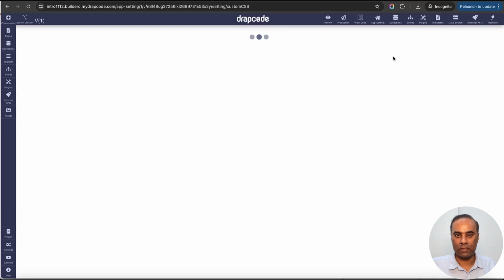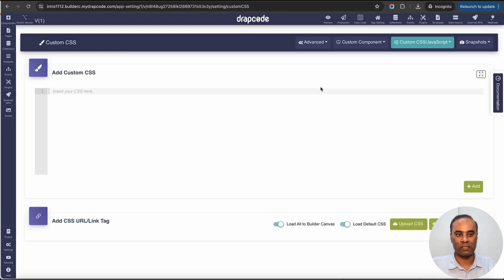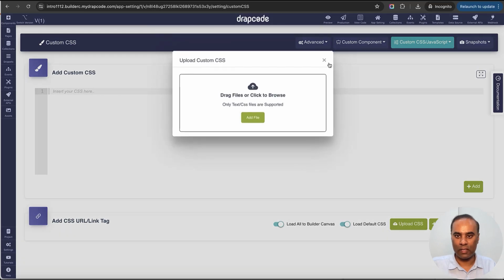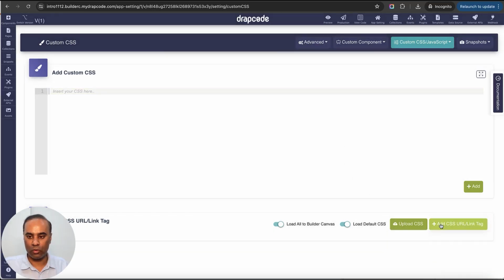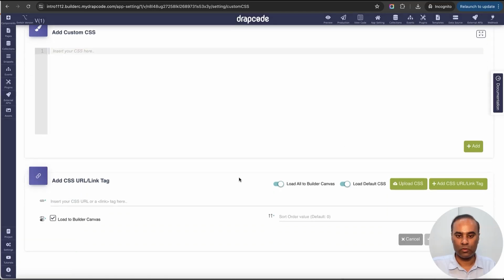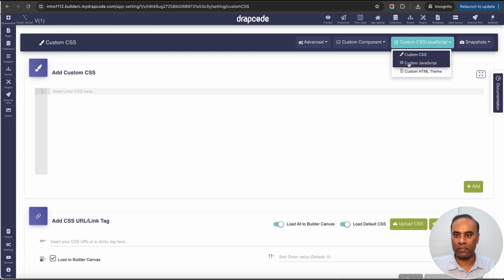Custom CSS, JS. You want to embed your own CSS libraries, you want to add your own JavaScript libraries. You can basically upload those libraries like this, or you can just copy and paste the code, or you can even give the CDN URL. So all options are available for CSS, JS.